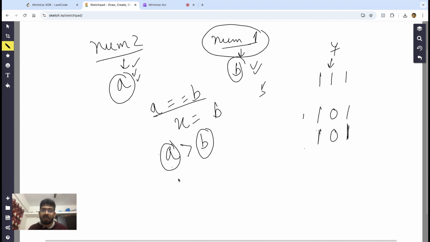Now I have one remaining bit that I need to place. Now how to place it? I can place that bit anywhere. Suppose here are the hidden zeros, right? I can put a 1 here, or here, or here. So where should I put it? I should put it in such a way that the result becomes minimum.